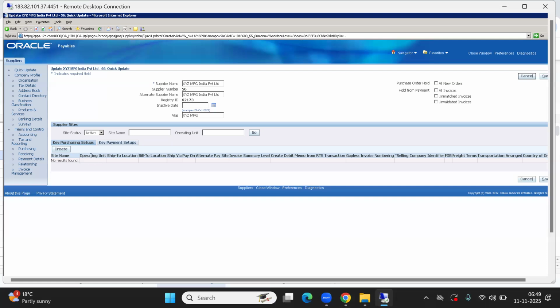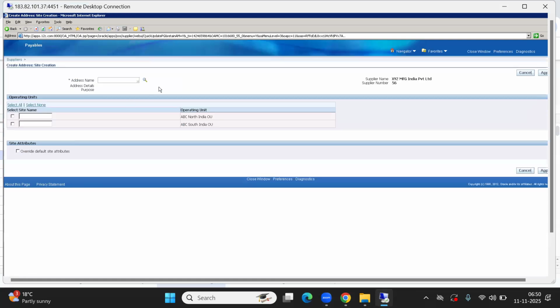In the OU level, you have to create a site. Okay, fine. The first option, quick update. So now all I'll do is go and create one site. Where do you want to create it? I want to create it in south.